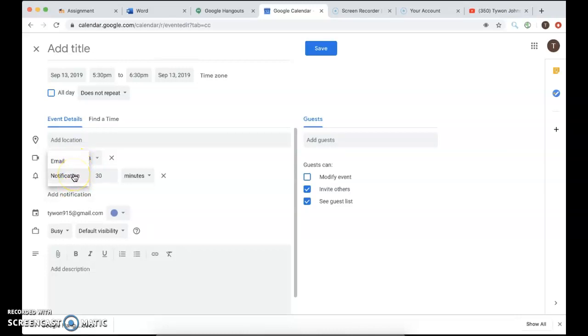Me personally, I just do a notification because my Google is automatically set up on my phone. But if you really need to, you can set up an email. You could do this 30 minutes before, or 1 hour before. You just type in one. Also, if you want, you can change the color. My favorite color is blue, but I know my cousin's favorite color is purple, so we'll do grape. And you can be busy that day or you can be free.